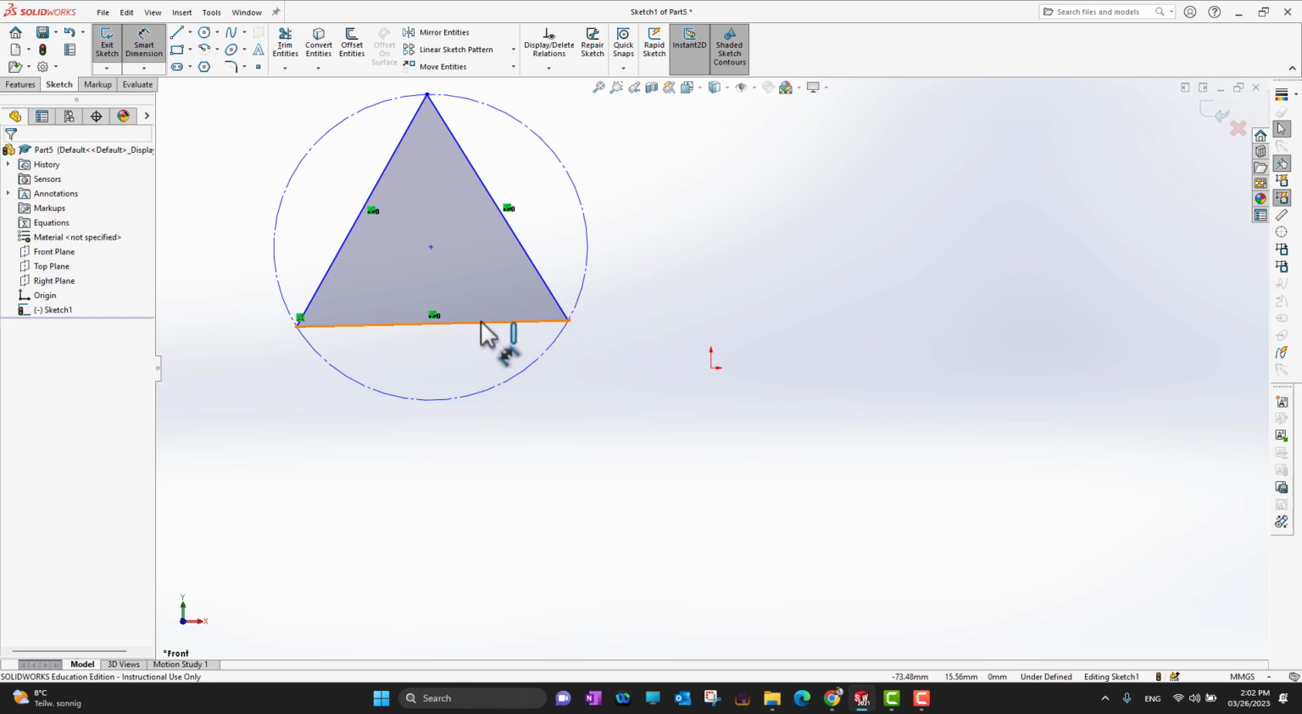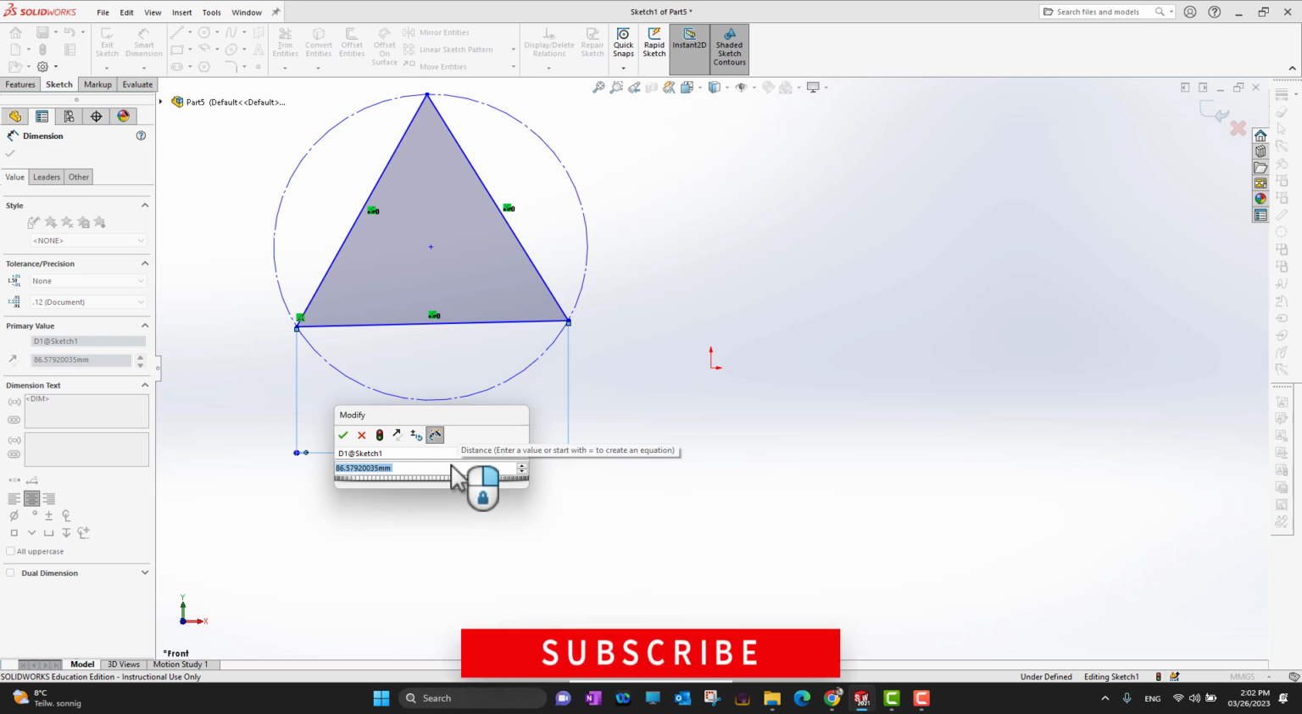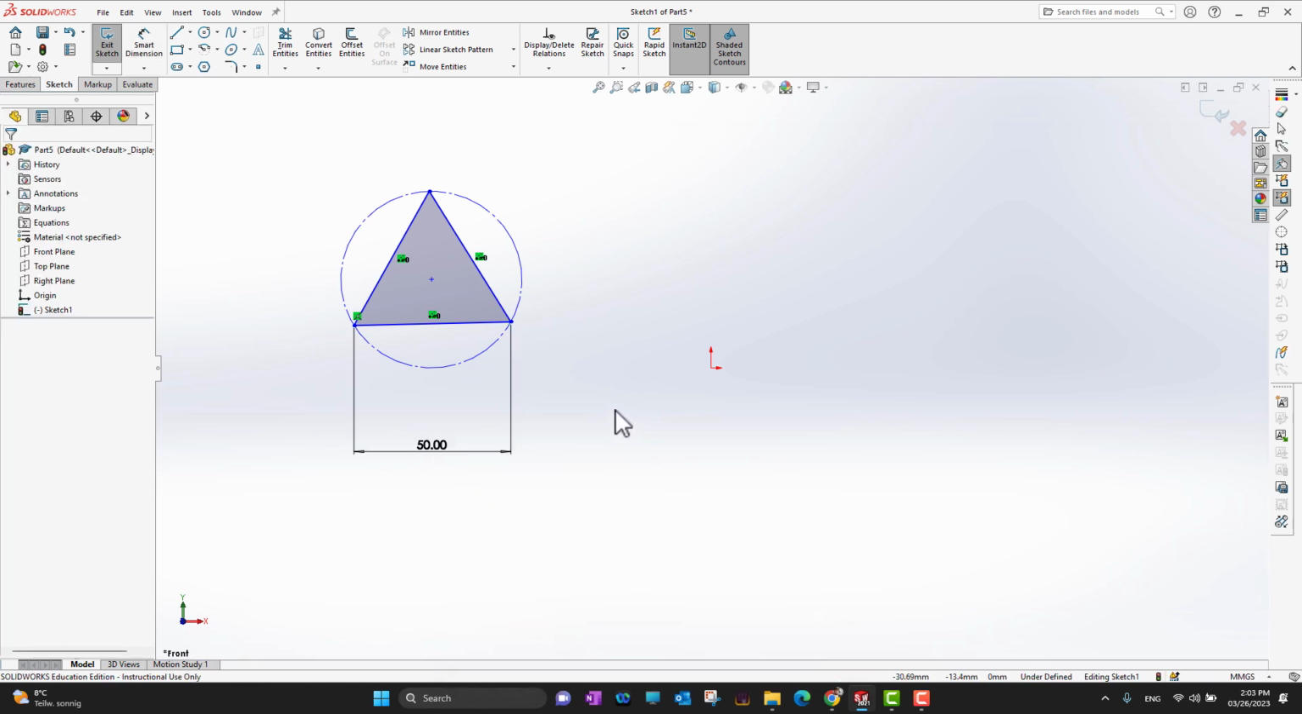If you want to control the sides or lengths, you can just change the length of the triangle or any side. Suppose I want to make it 50, so it's going to move to 50. In this way I can control the dimensions as well.